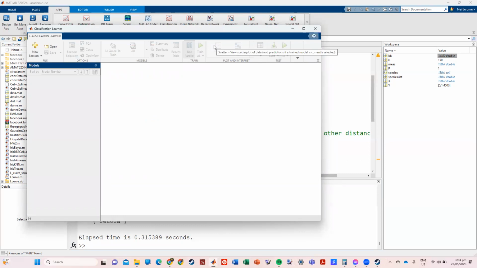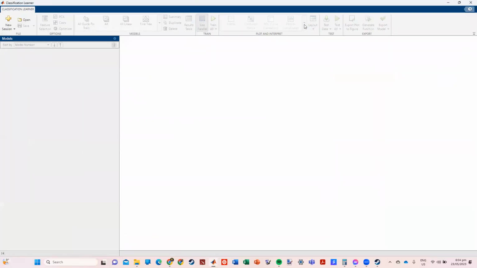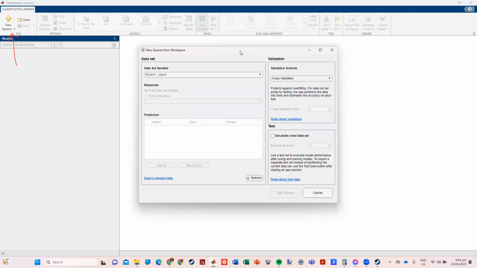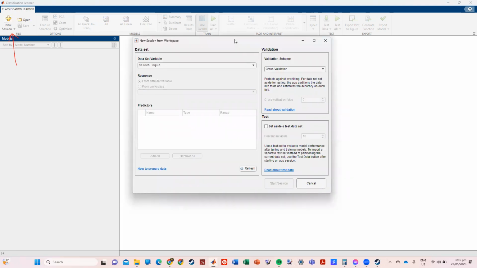Okay, so here's the classification learner. It will open another tab. It's a standalone app, right? Standalone in some sort. So to start, you click the new session over here. It will open a dialog box, which will ask you to import some data. So here, first, I need to select what are the data set variable.